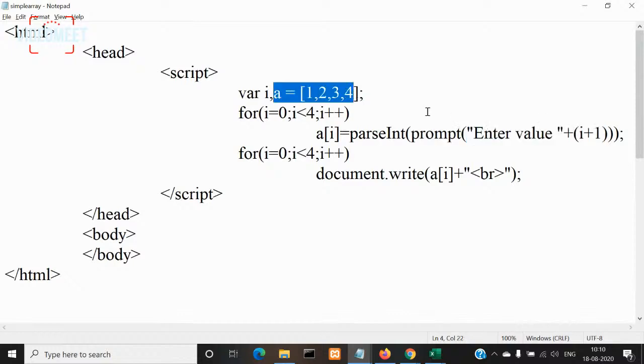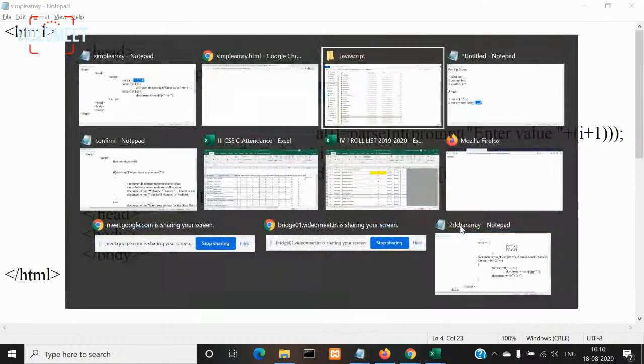You can also create two dimensional arrays. So the difference is, instead of opening only one square bracket and closing it, you have to open both the square brackets and close them. So let me also show you.